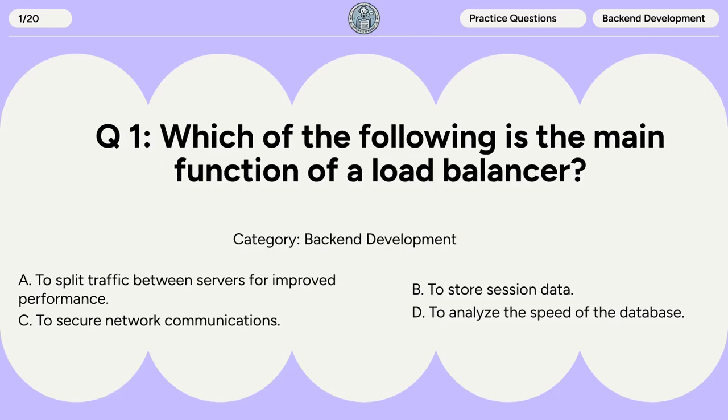Question 1. Which of the following is the main function of a load balancer? A. To split traffic between servers for improved performance. B. To store session data. C. To secure network communications. D. To analyze the speed of the database.